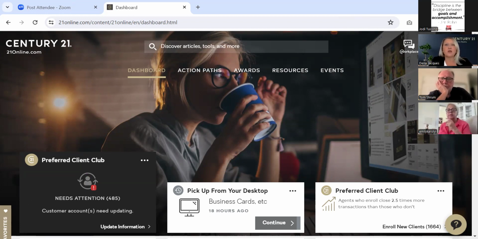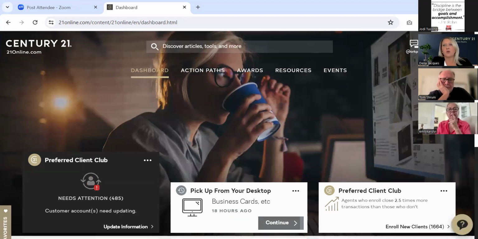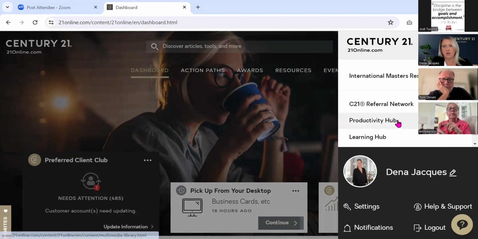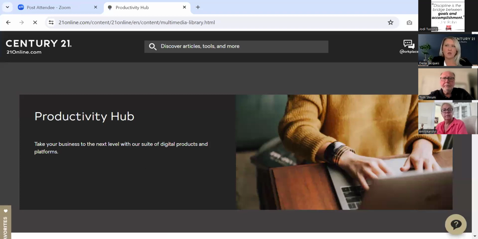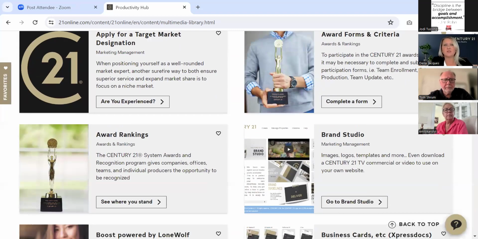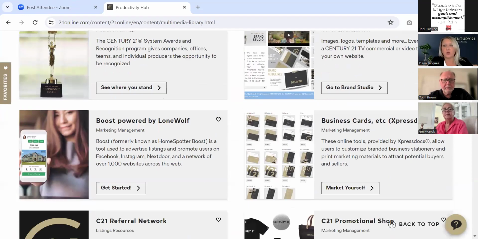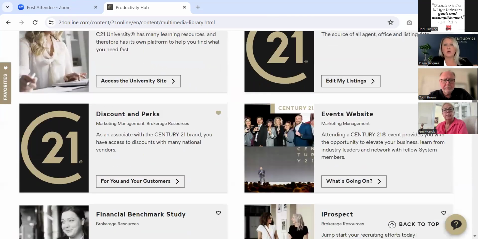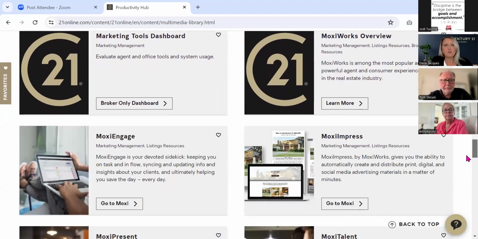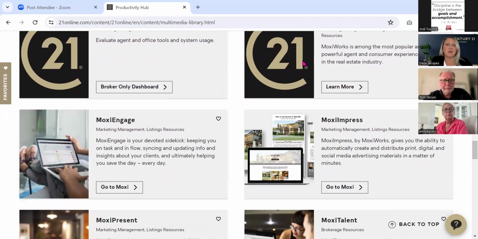So once you are in your dashboard for 21 Online, most of the tools that you are going to want to visit on a daily basis are going to be found in the Productivity Hub. So we're going to navigate over to that. And as you scroll down the page, you can see you have tiles available here for you to use. So we're going to go to Moxi Engage, since that's what we're going to be talking about today. So you can see here, I have the Moxi Engage tile.